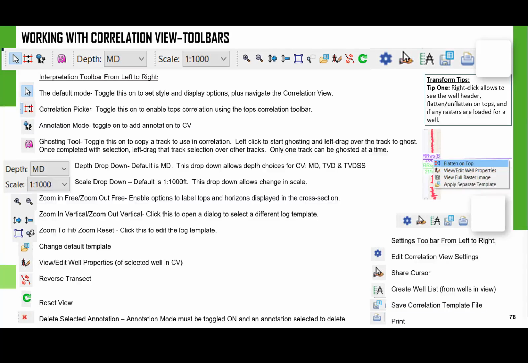Now that we have our correlation view all set up, let's explore the tools available. So you can see from the top, going from left to right, that's going to be our interpretation toolbar, and we're going to go through all of those different tools in the next few minutes of this video. And then in the lower portion of this slide, you can see the settings toolbar from left to right.